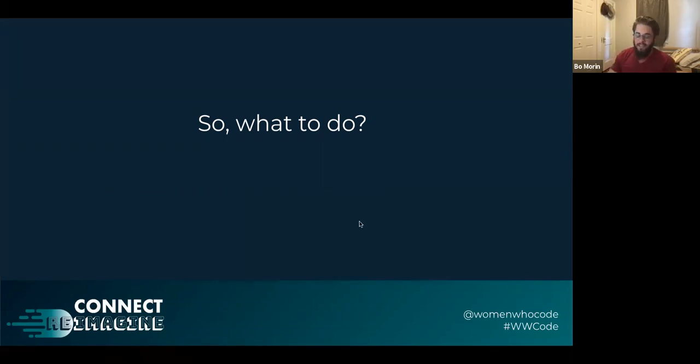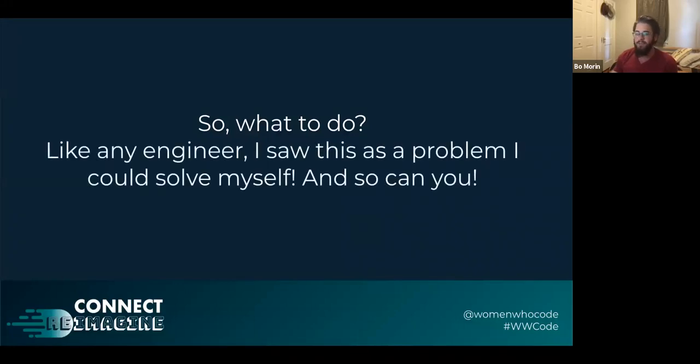And like any good engineer, I saw this as a problem that I could solve myself, and I think you can too. What I proposed to my manager, and by proposed, I mean I built the thing and then asked permission afterwards, was a mix of a sort of take-home assignment and a code challenge that would actually look a lot like our main application.